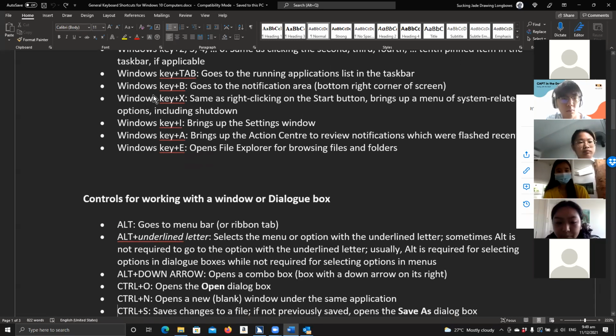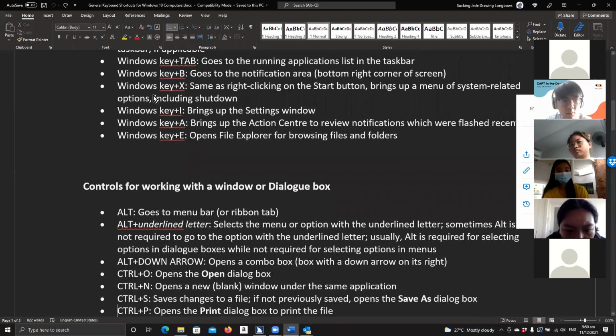Bullet: Control plus S saves. Another definitely very useful one, Control S for save. Lots of places will have Control S for save, but be warned that Control S doesn't always lead to save. Bullet: Control plus P opens the print dialog box. Same thing, right? Usually Control P is the print command, but not always.